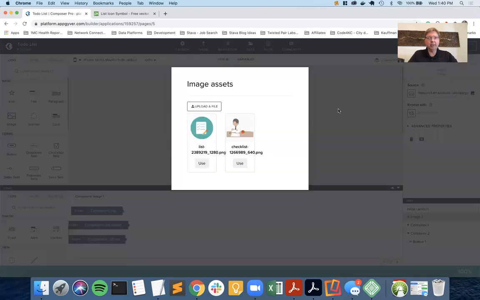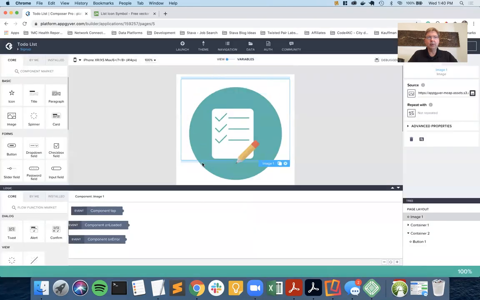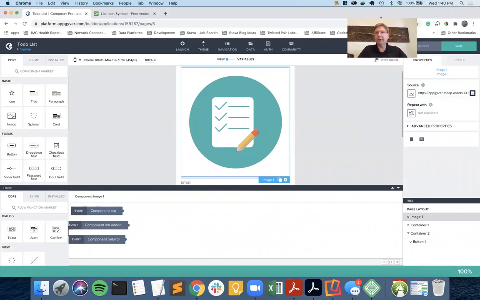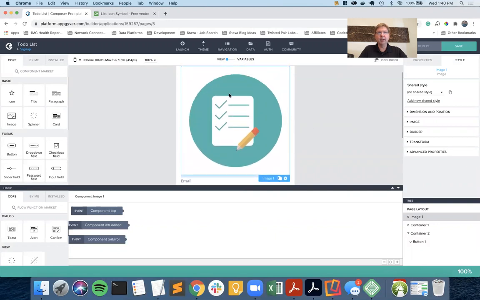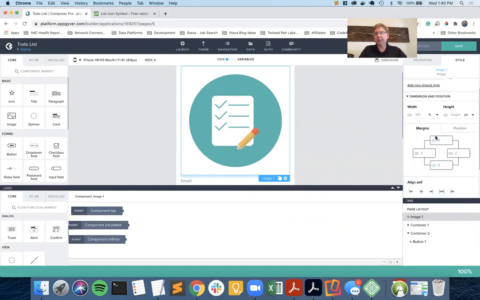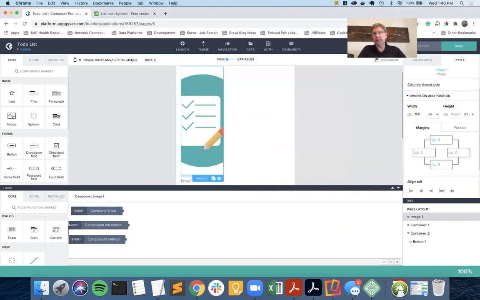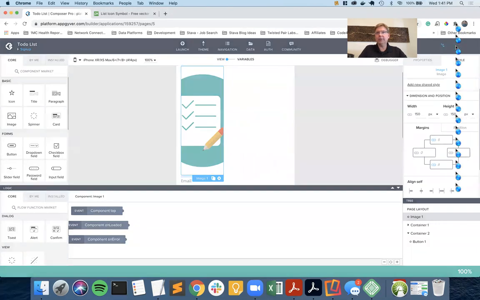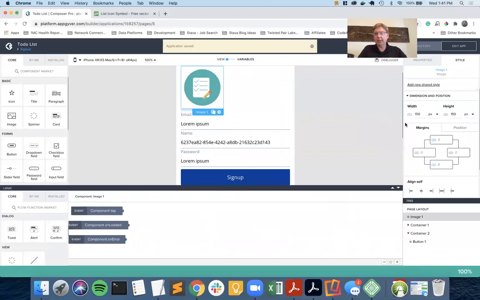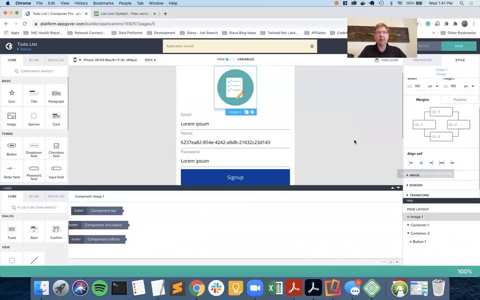I may already have it uploaded. I do. We're going to use this image, and I'm going to do some resizing of it. We're going to move somewhat quickly through this, but if you notice, we're in the sign up page, and this was the top image section that we had. I'm going to go ahead and change dimensions and position. Let's say that we make this 150 pixels. There we go. Save that. And then let's go ahead and align itself to the center.